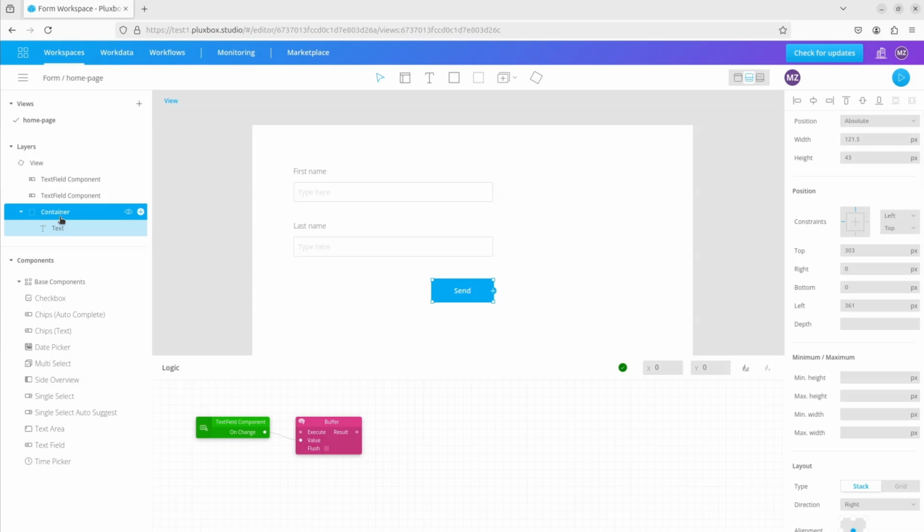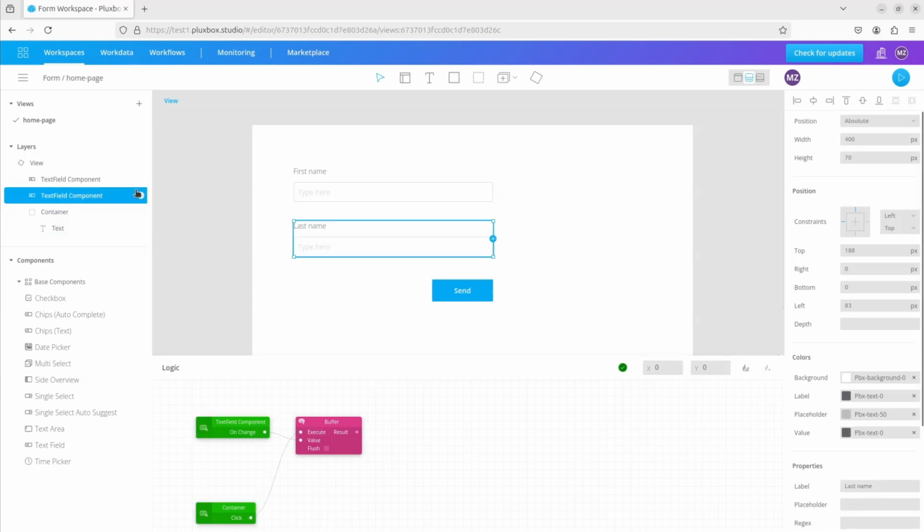Then select the send button and add a click event to it. Connect the click event to the execute input of the buffer block. Then you have to do the same thing for the other text field.